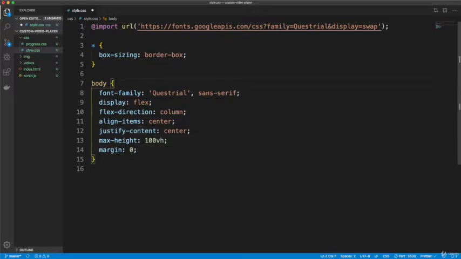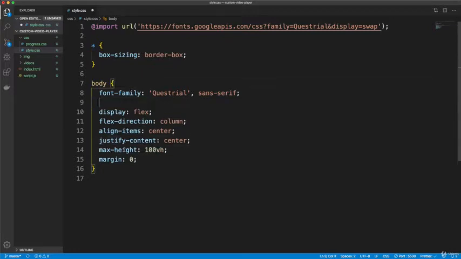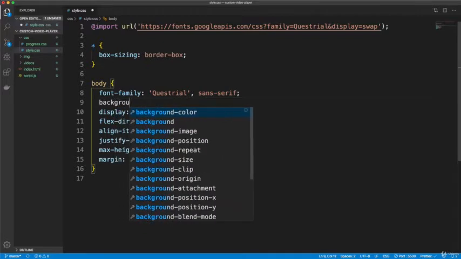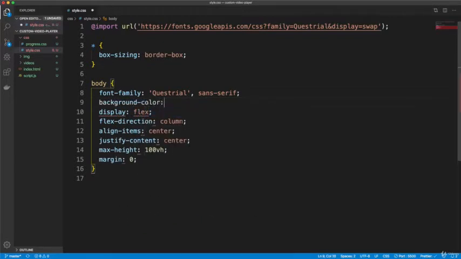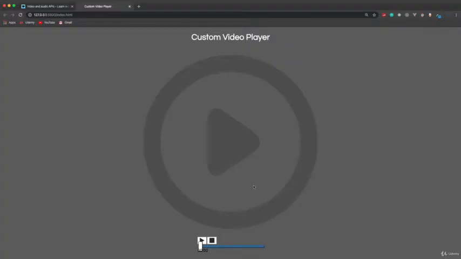Actually, let's set the background. Let's set the background color to 666, which is like a medium gray, I guess. Okay, so the H1, I'm just going to make the H1 white. Okay, let's see what we have so far. Good.